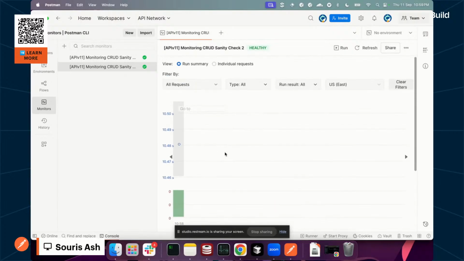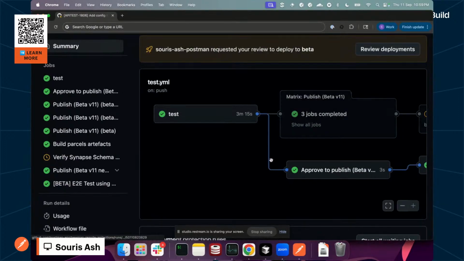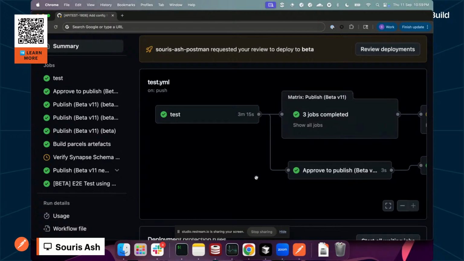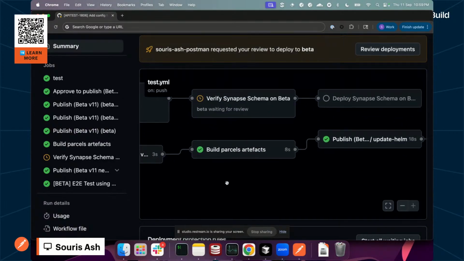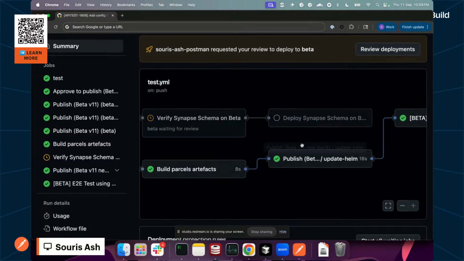And the great part about this is now you can turn this kind of monitor into a gatekeeper. And I'll show you exactly how we have done that in one of our internal services already. So this is a service that we have. We use GitHub Actions for a lot of our CI/CD pipelines. And the pipeline is something like this. It runs some tests. We approve it. It starts the deployments. And once the image is built, the deployment is done.